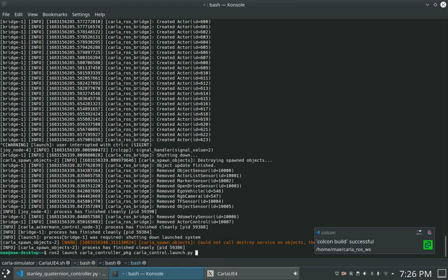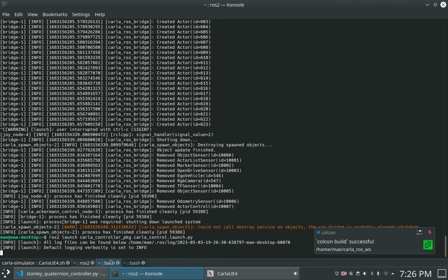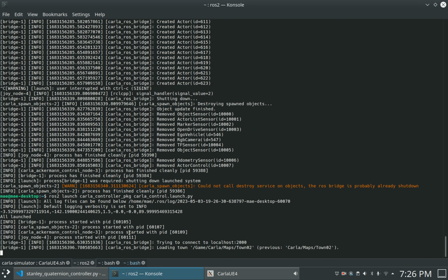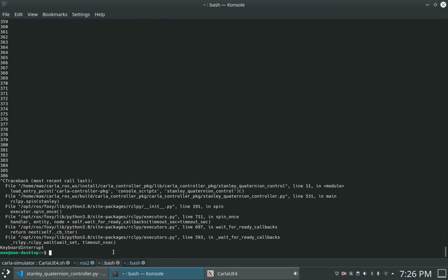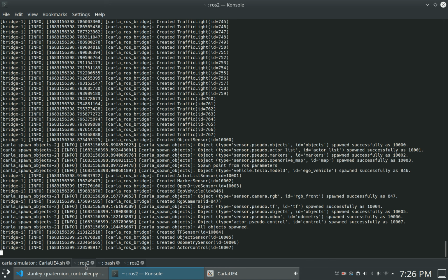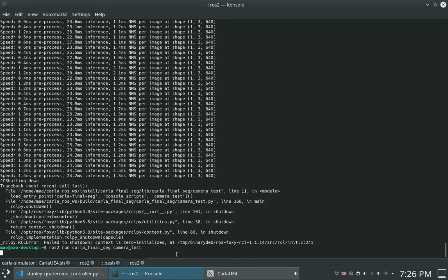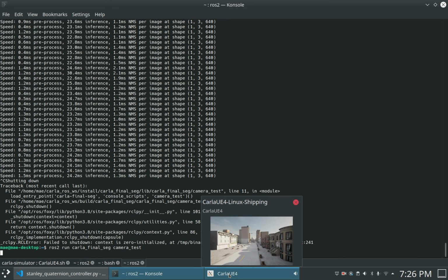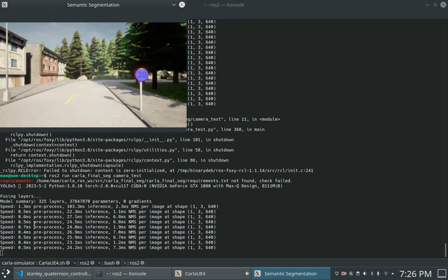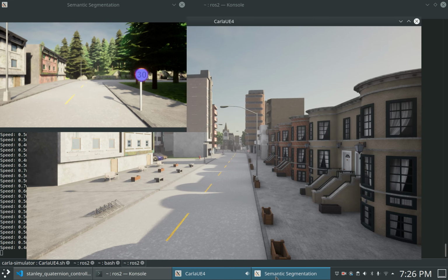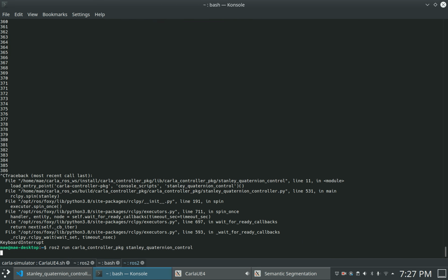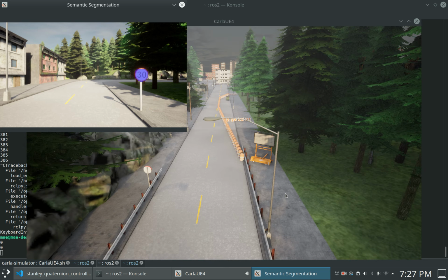And going to relaunch the client. Then I'm going to launch the camera, the perception node. And I'm going to then launch the controller itself.